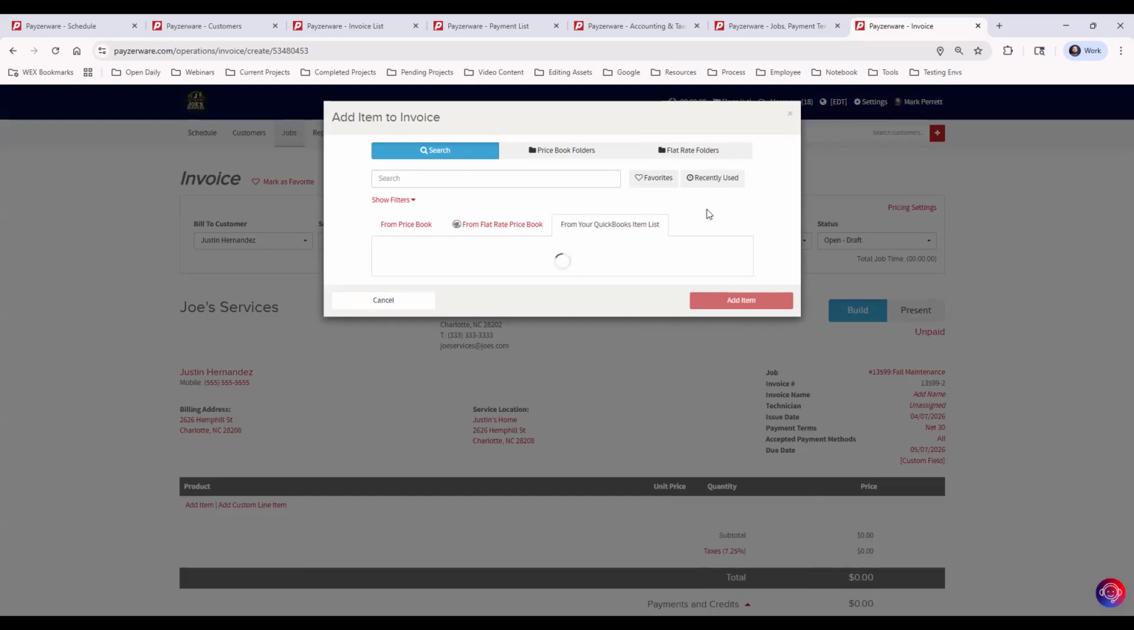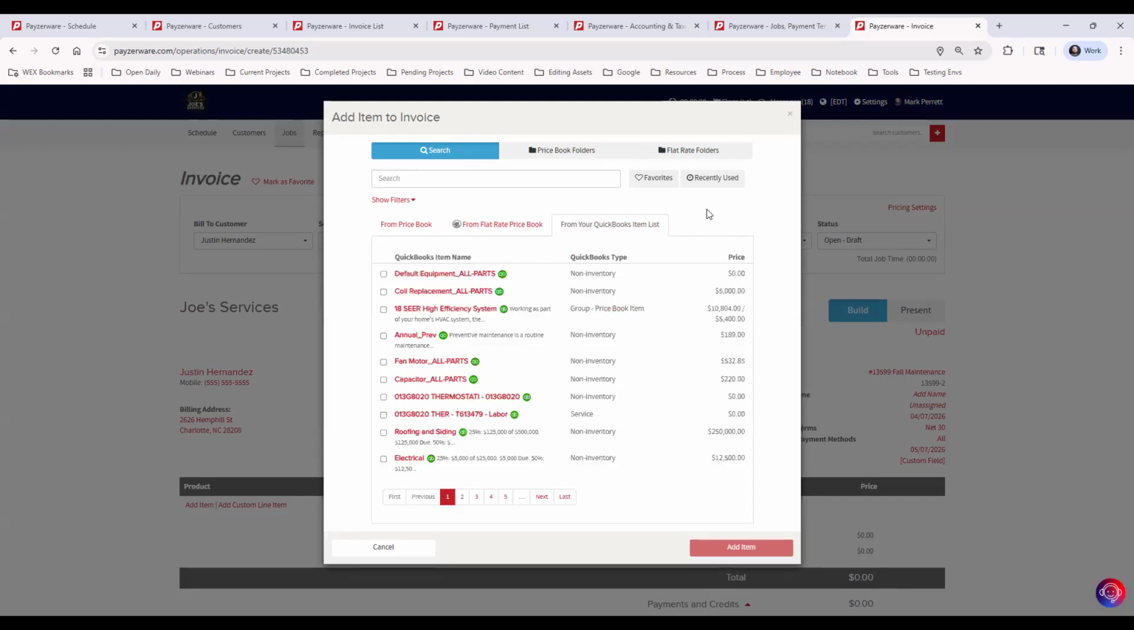Now, the item list is something that is a two-way sync item, and you can edit these in your QuickBooks. So if you've been using your QuickBooks item list for years and that's how you get your pricing, and you're not planning on building out a price book in WEX FSM, that's fine. Just know that this is the only place you would access this in WEX FSM.